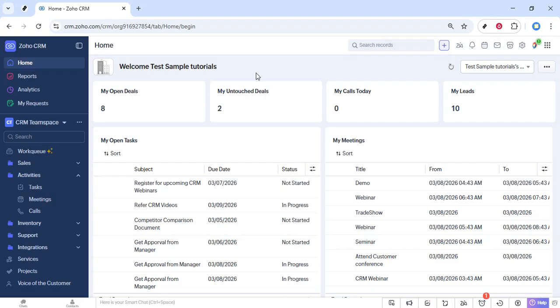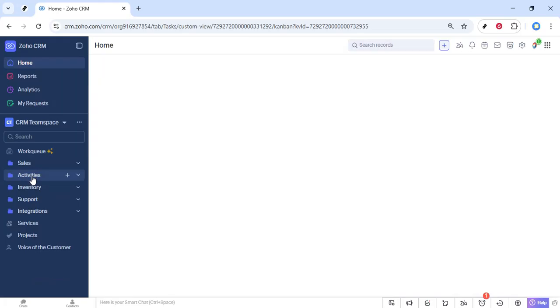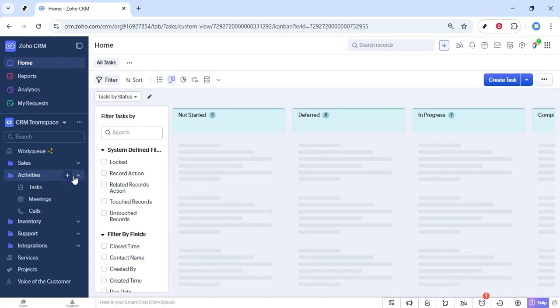Next, look toward the main navigation area, usually at the top of the screen. Here, you'll see different modules like leads, contacts, deals, and so on. You're looking for the option labeled Activities. Go ahead and click Activities. This is the central place in Zoho CRM where you manage your calls, tasks, and meetings. So it's useful to get comfortable with this section.